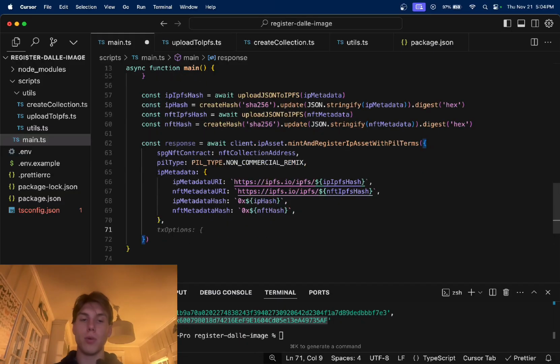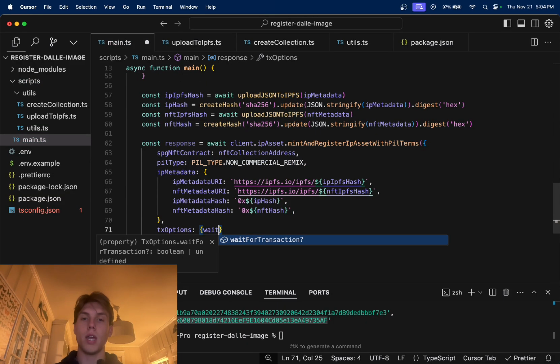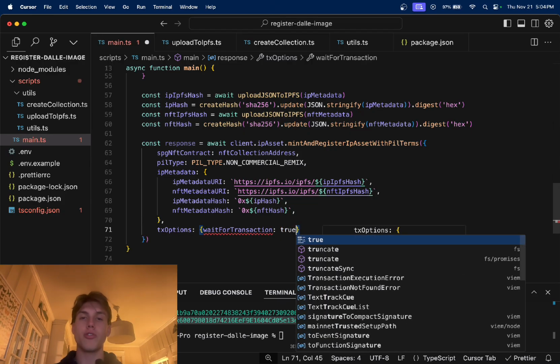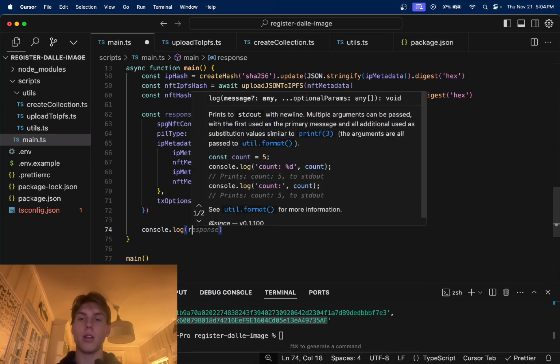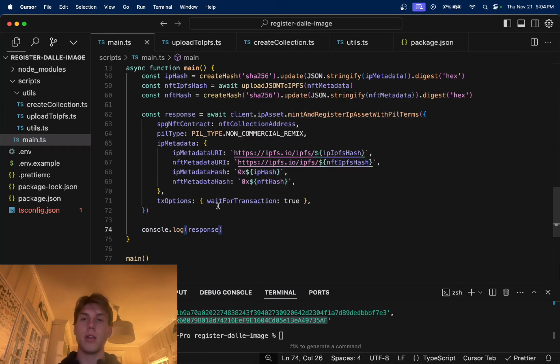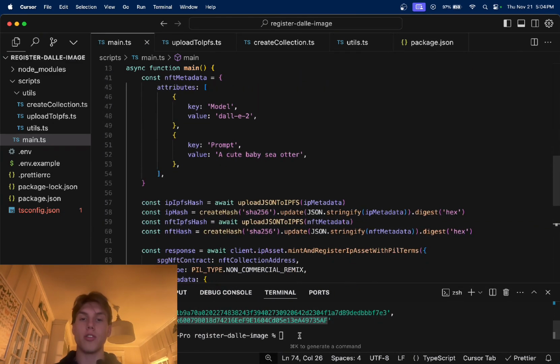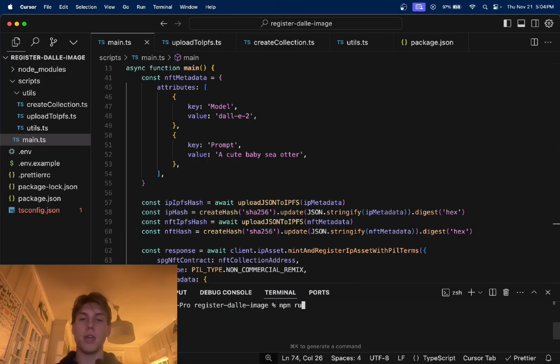Now, the last thing we want to put here is some transaction options. And in here, we're going to say wait for transaction true, just like we did for the collection earlier. And then we will say console.log the response. All right. So if all goes well, this should work. Now we can clear this and say npm run main, and let's see if we get any errors or if it works. It would be amazing if it worked the first time, all in one go.